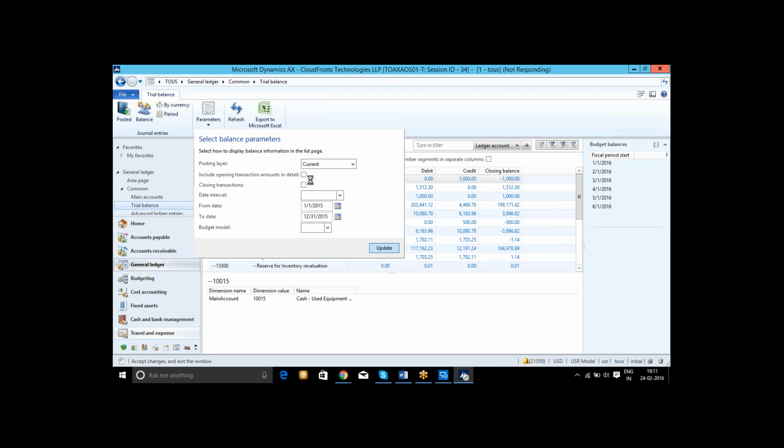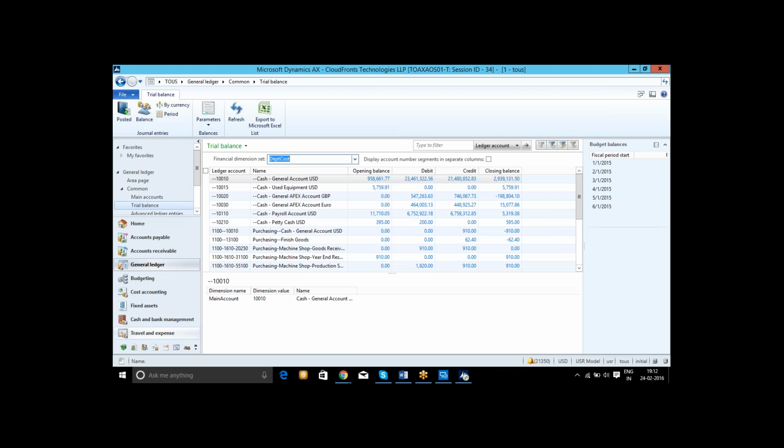This is basically for your P&L. If there is any closing transaction, P&L, the revenue, some balance sheet account.